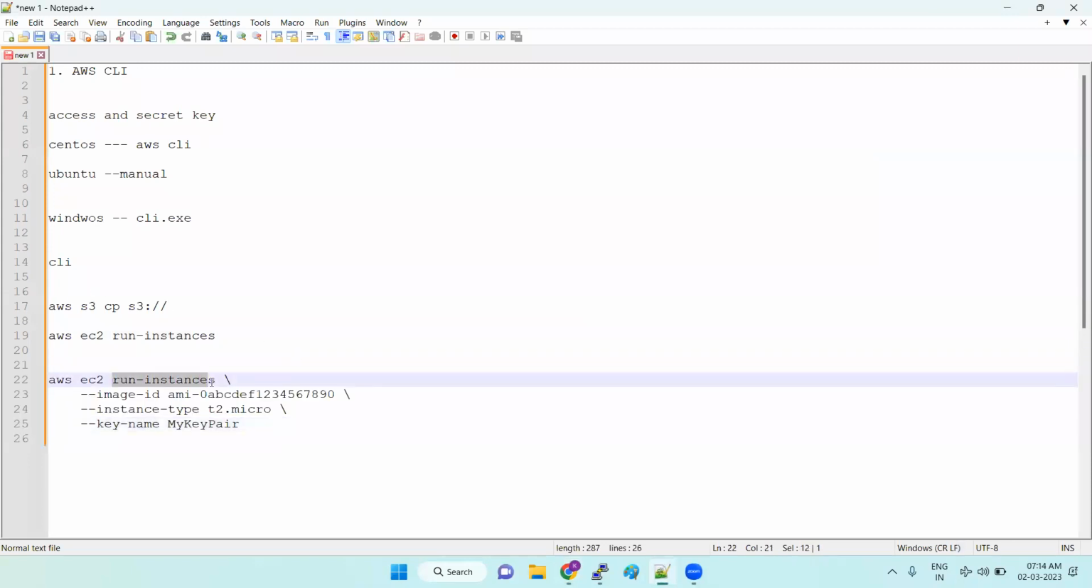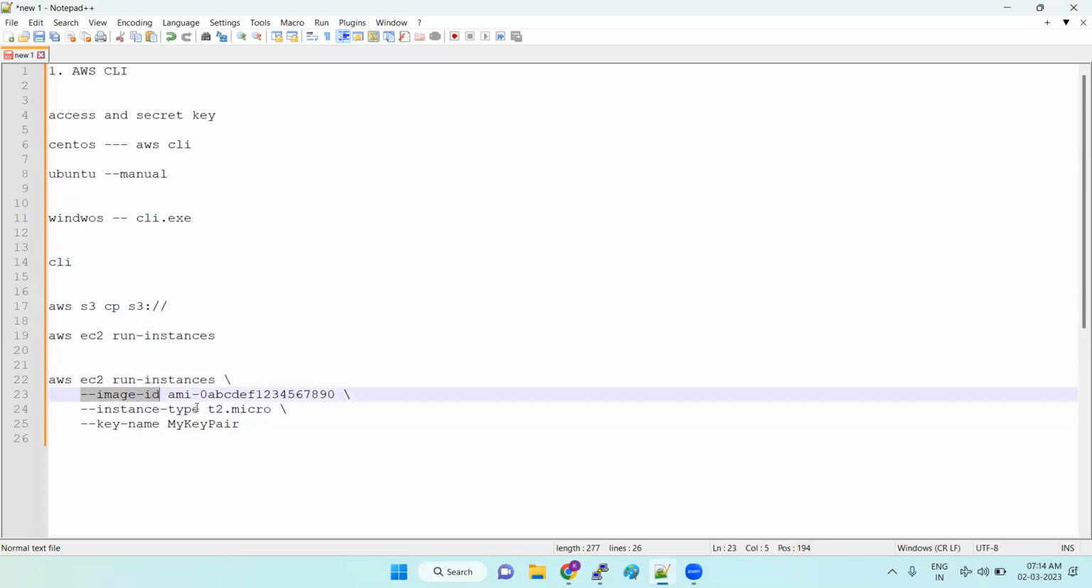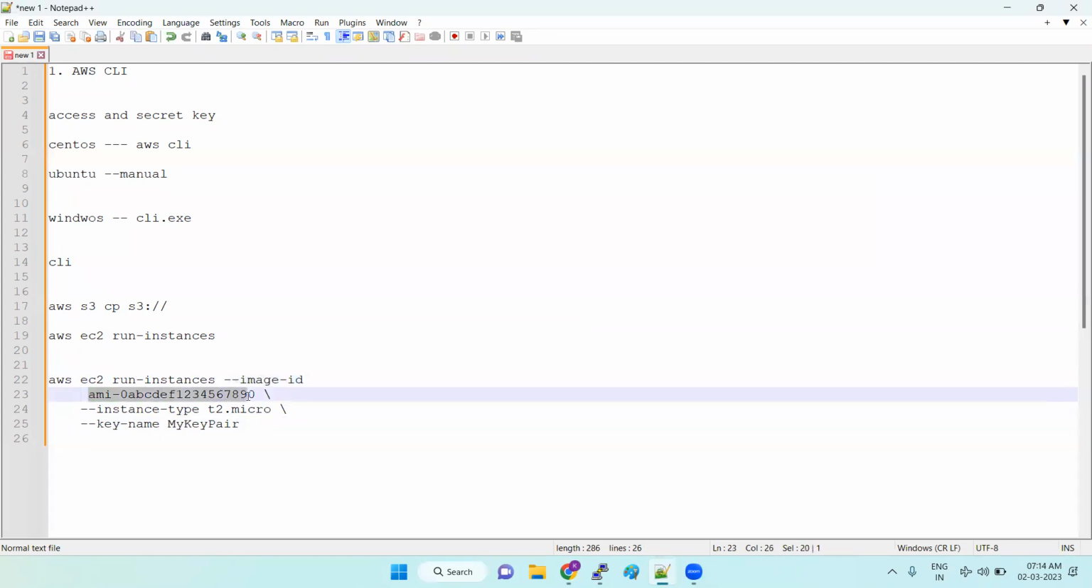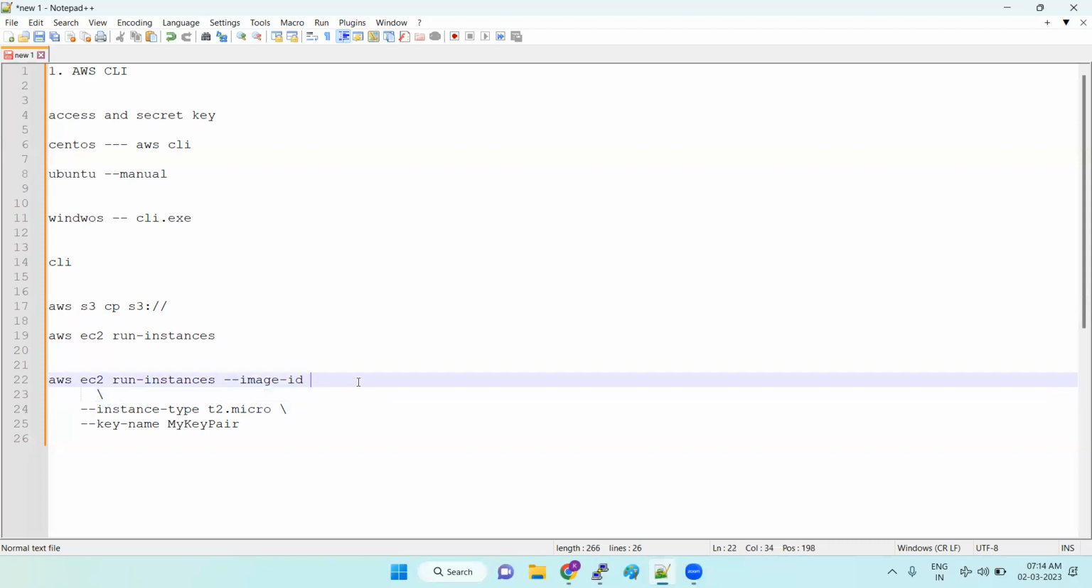AWS EC2 run instances. So, image ID. If you want to provide it in a single line, we will put a slash. If you don't want to provide it like this, we can also provide it like this: image ID. This is the key. This is the value.